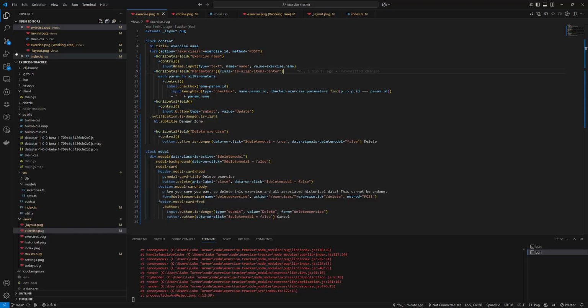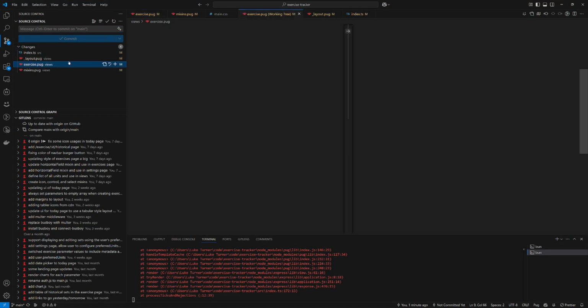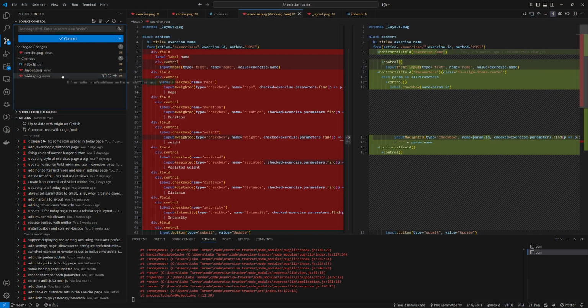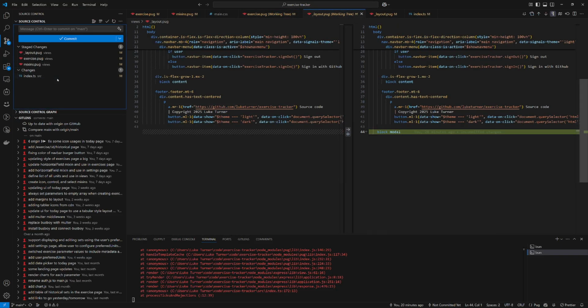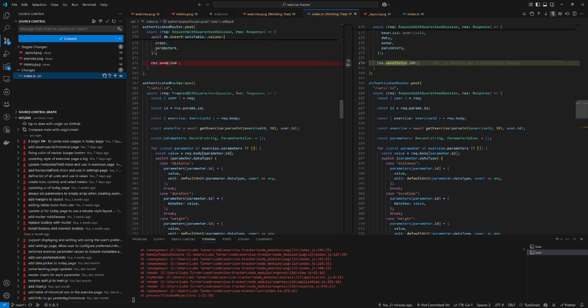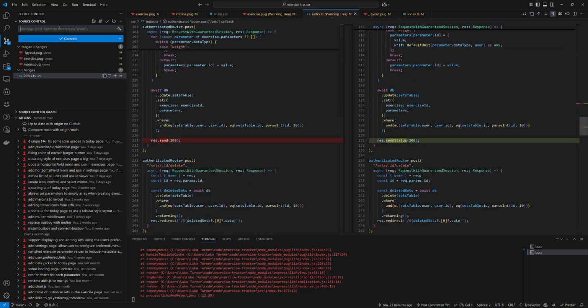Okay, so let's go ahead and commit these changes for now. So updating exercise page. And yeah, that's just a random, I'll do that separately. Update exercise edit page to use Bulma form stuff. Sure.